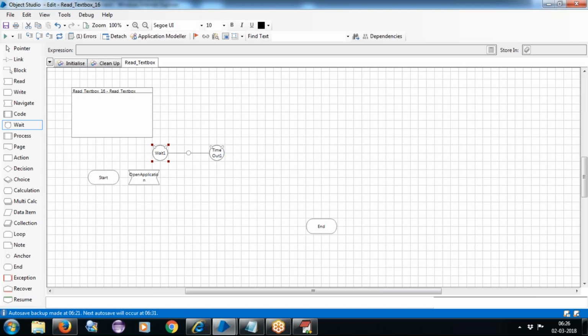Right. Now assume that in case the text box exists, then it continues typing the data into the text box. In case the text box is not available, then it has to throw an exception. If the text box exists, continue typing the data. In case the text box does not exist, then it has to throw an error.